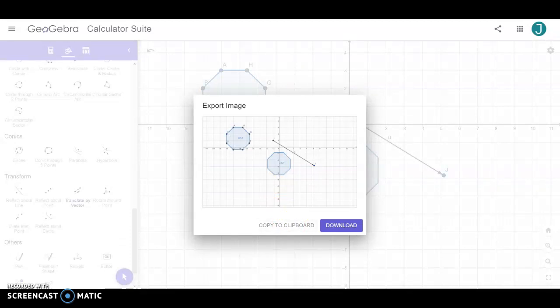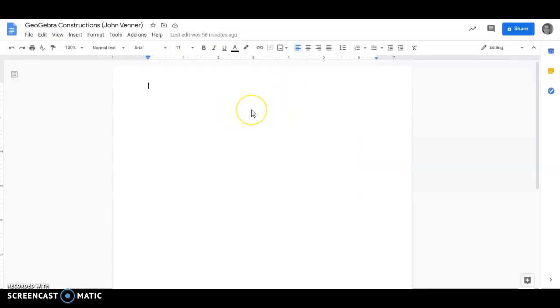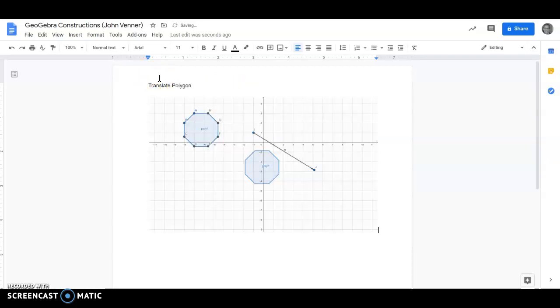And then when I go into my document, translate Polygon, I will go ahead and paste it in there. And by the time we were done with the course, we should have a whole bunch of screenshots of the work we did in GeoGebra with titles on what they are. You'll see there are 2 in this assignment. So by the time you're done this assignment, you'll have your first 2 and you will have shared the document with me. All right, thanks.